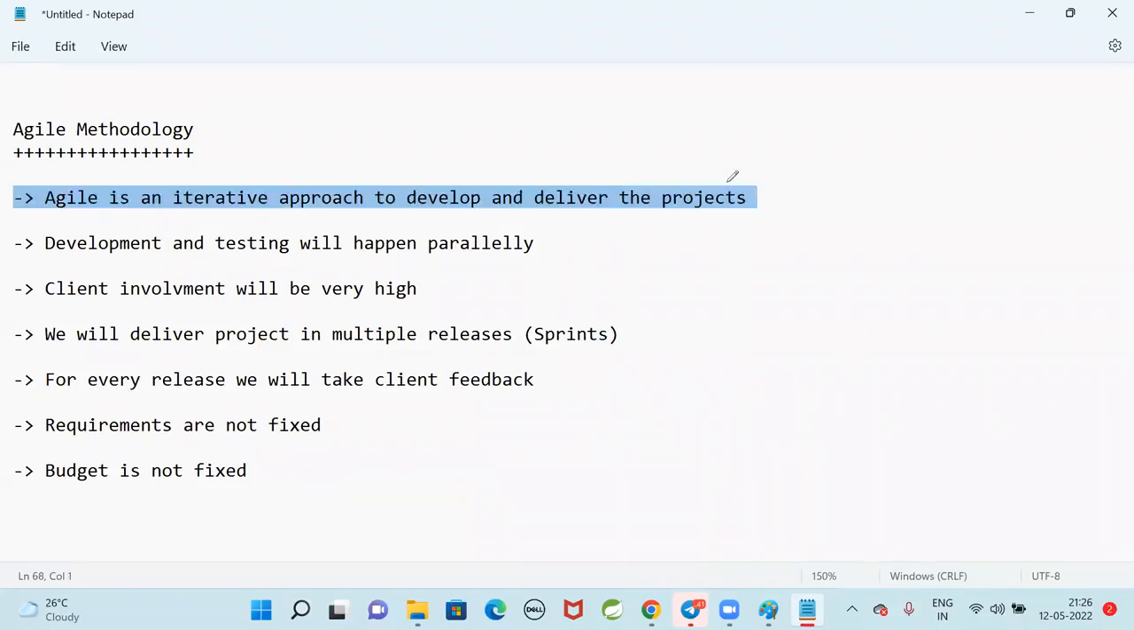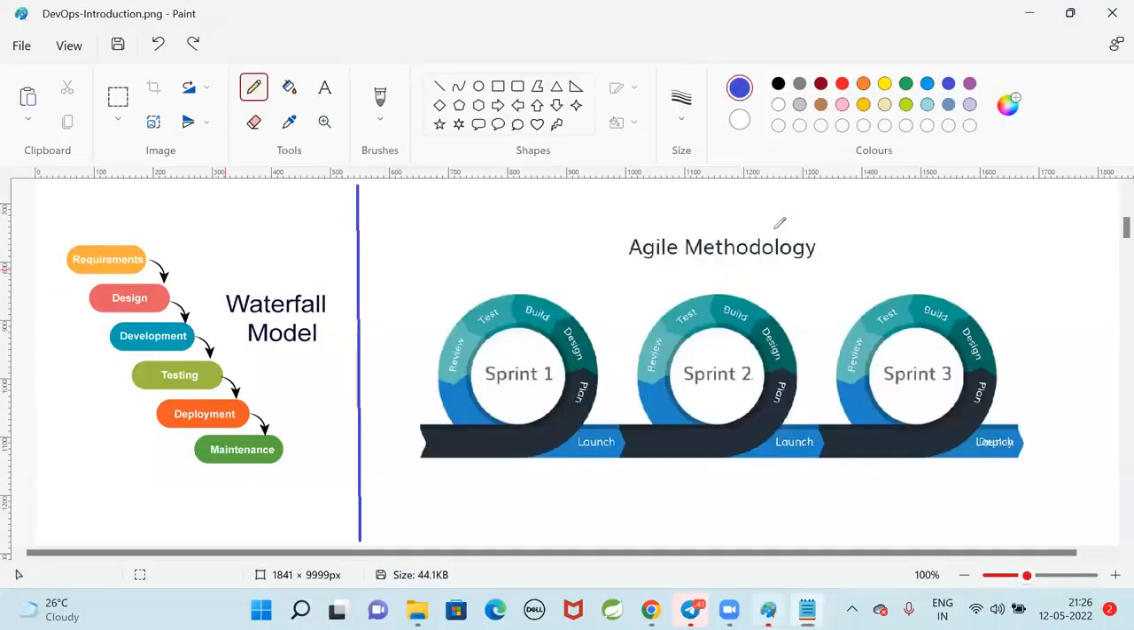Agile is an iterative approach. Now, the client has given requirements. First, I will take the priority requirements. I will develop them. I will test them. I will deliver. I will take the client feedback. After that, I will take a few more requirements. I will develop them. I will test them. I will deliver. Then I will take the client feedback. After that, I'm going to develop the remaining requirements.